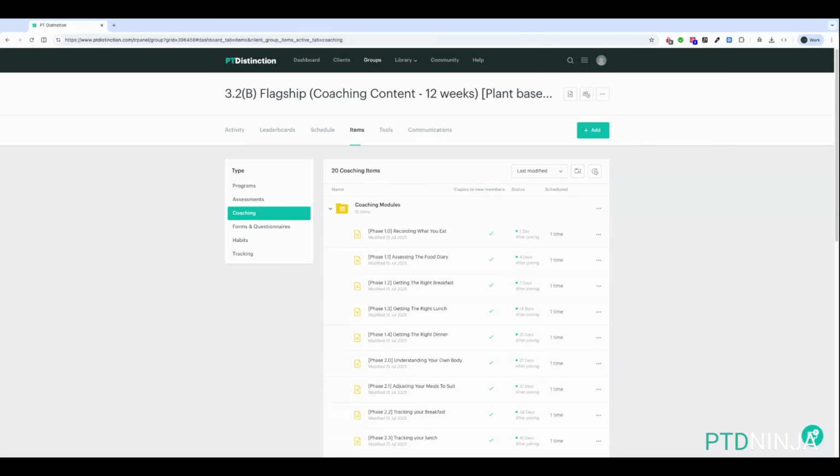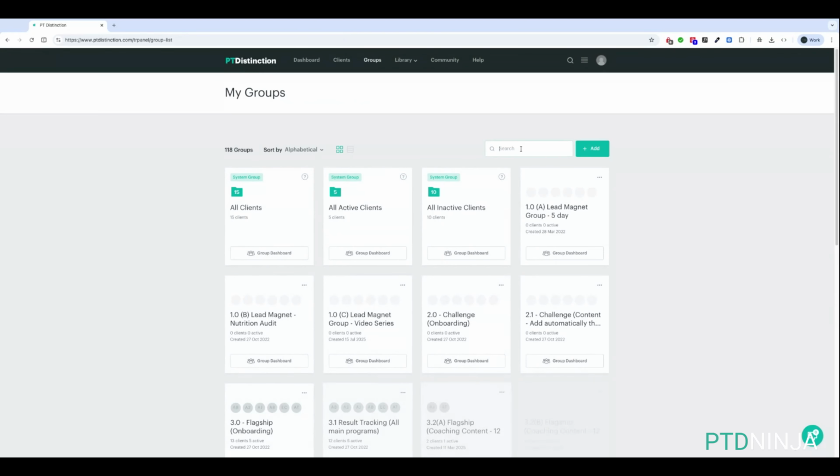The program's going to look identical for them, apart from the individual content itself, which is going to change slightly to apply for plant-based eating, just in that example. So again, content groups are particularly useful for that type of thing. The other thing we can do inside here into the content groups is also include things like habits.